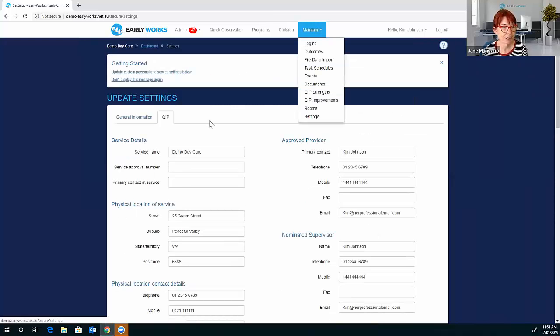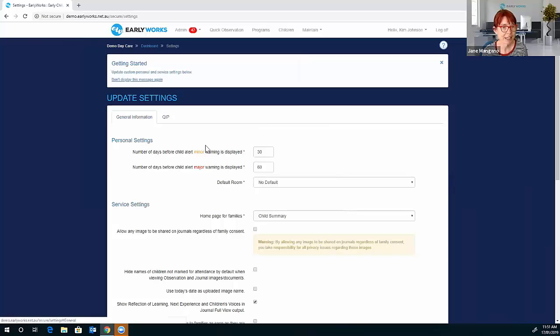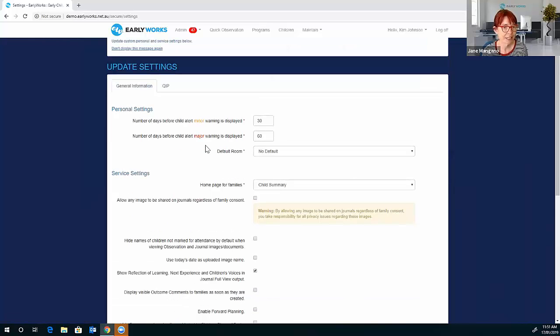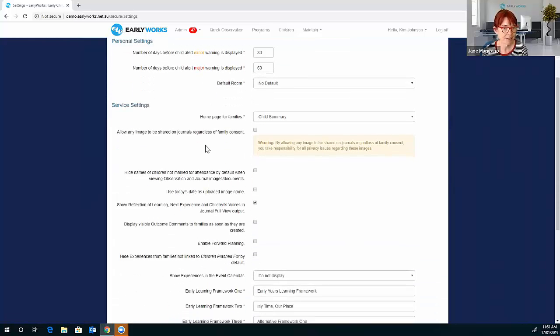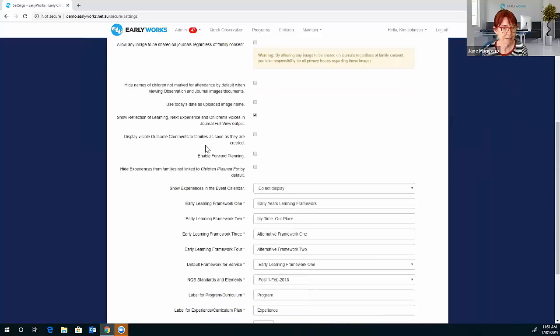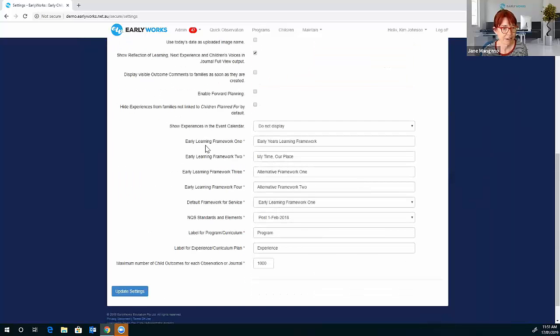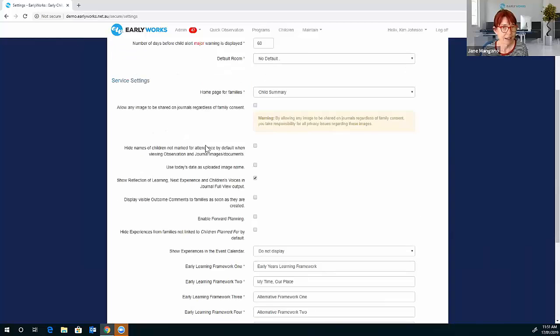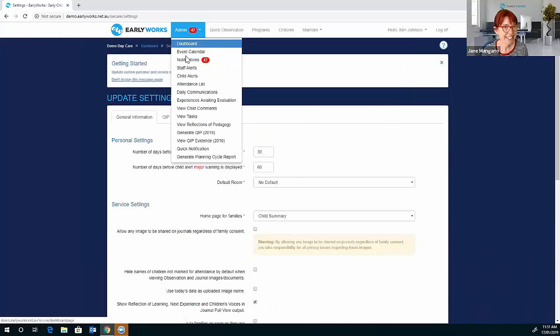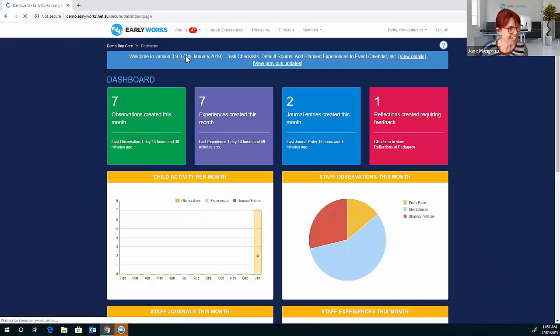And under maintain, if we go back here to the general information, this is where you would adjust all your service settings and so on. There's a few options there that you've got. Okay, so that's given you a very, and I've done it in under an hour, I'm impressed with that, a nice overview, I hope, of EarlyWorks.